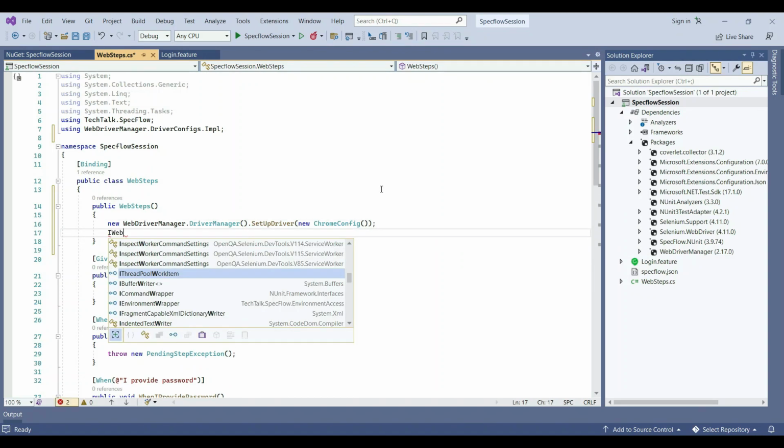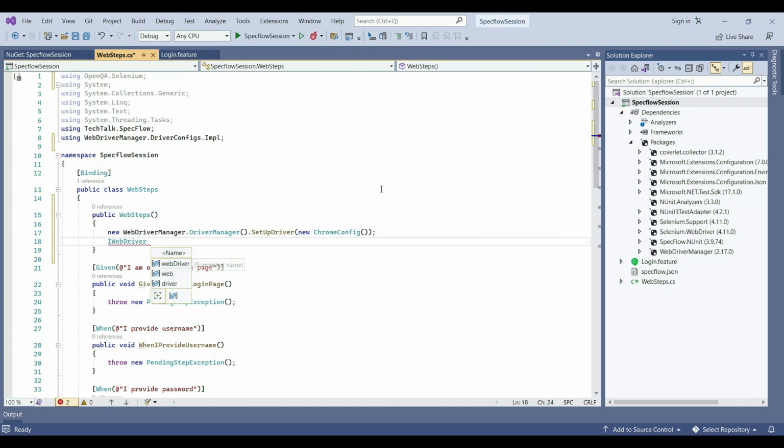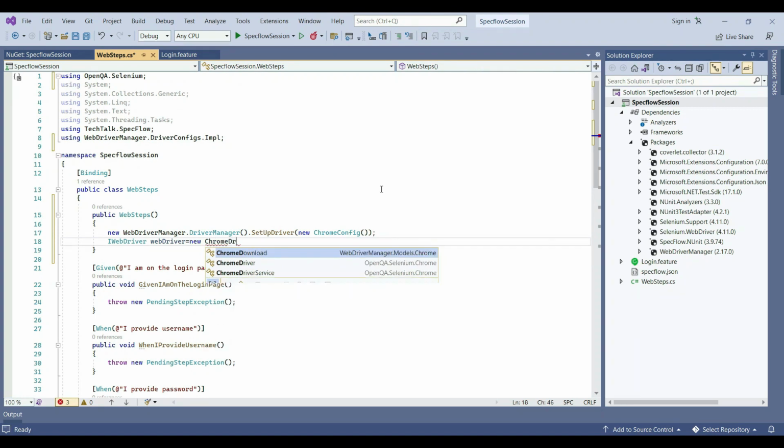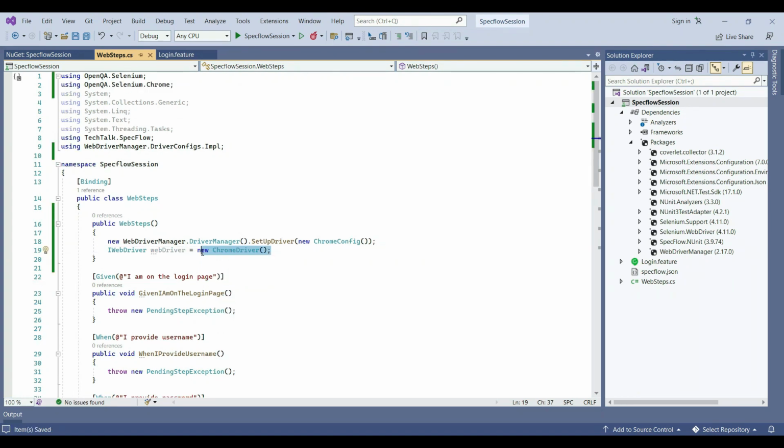Now we are going to create the object. We say IWebDriver webDriver is equal to new ChromeDriver. So what we did here is create the object of the Chrome driver. This statement is going to open a Chrome browser.